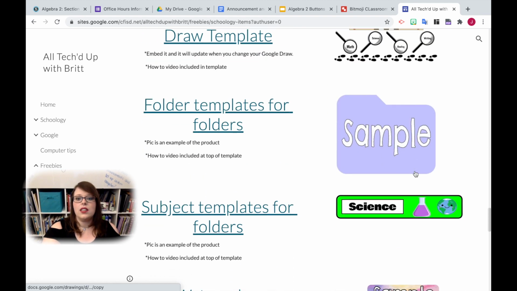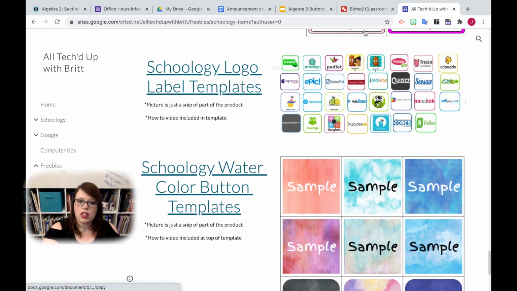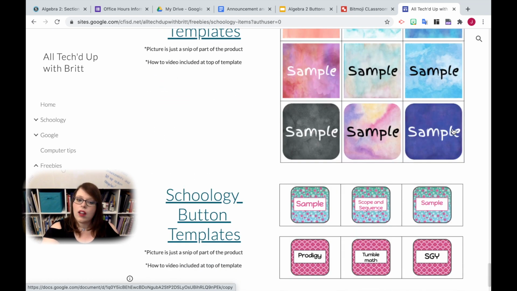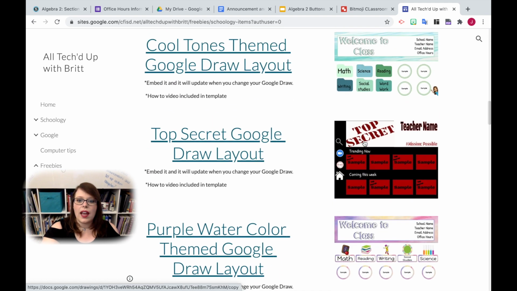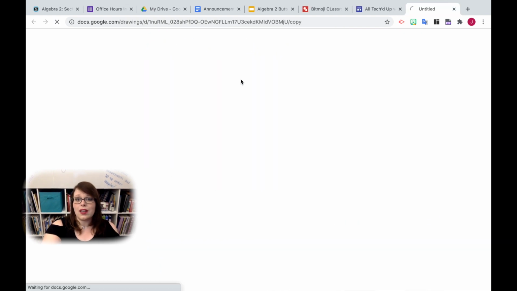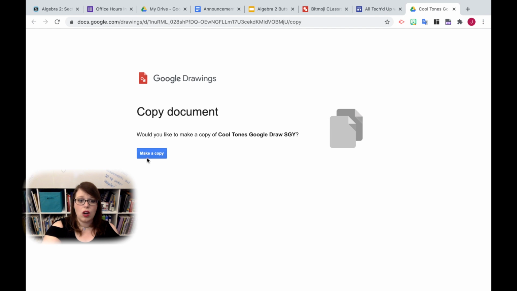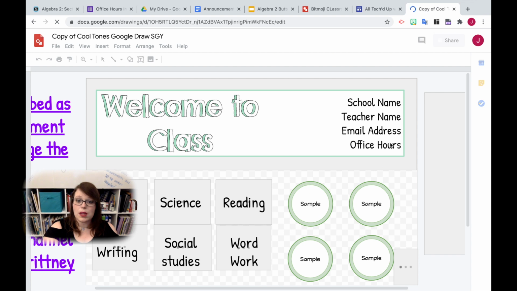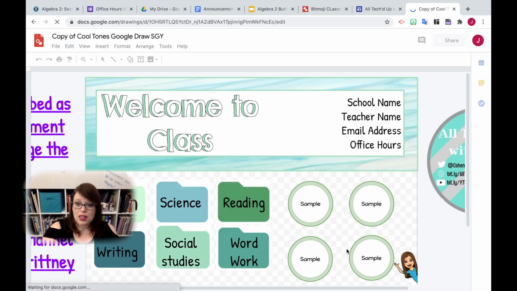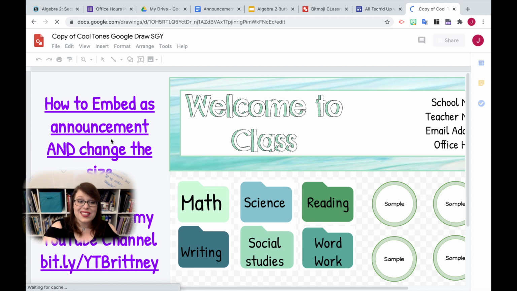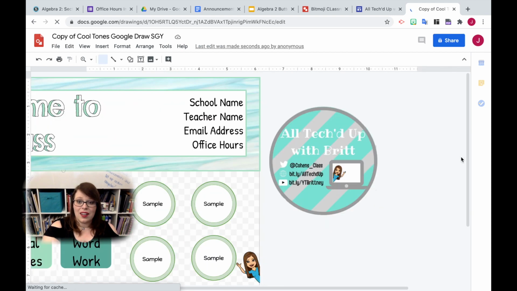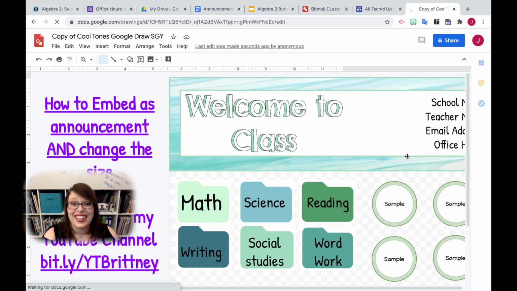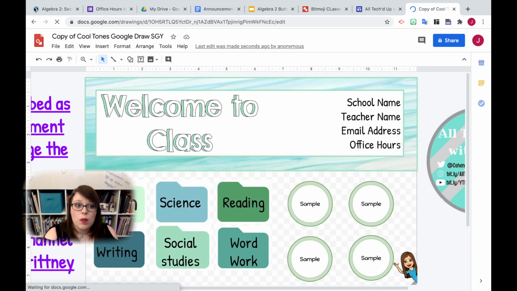And you go through and there's all these different things. She has buttons down here that are pre-made. If I can get to them, there they are. All these logo label templates. All these things are free for your use, and they are so easy to use. You literally click on it and it takes you to a Google drawing. It makes you make a copy first. But if I go through here, you're going to see that all I have to do is put my name, my school name, email address, office hours, add whatever I want to these buttons, and then on the side, she has the how to embed. It's great. Seriously. And it really helps if you want to do it that way.